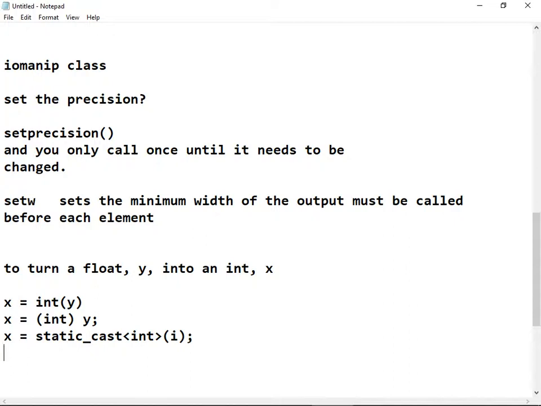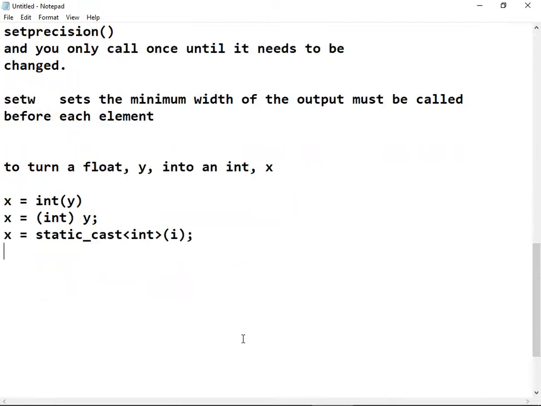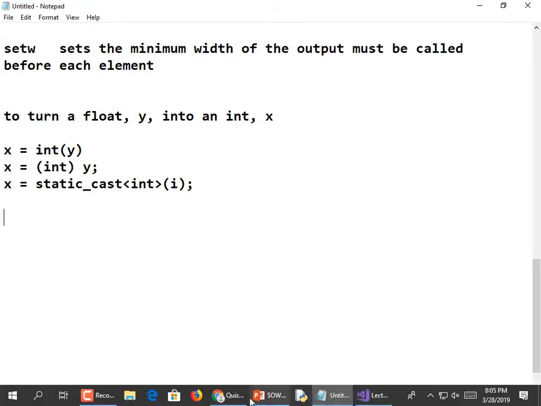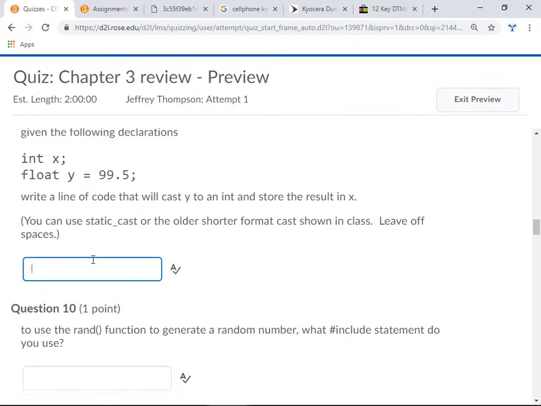I'm always afraid someone's going to ask me why you would use the third one. I'd have to Google it up myself. Why the third one? I don't know. All right. So that would have been the answer to this one, right? x is equal to int(y), or some other version of it.